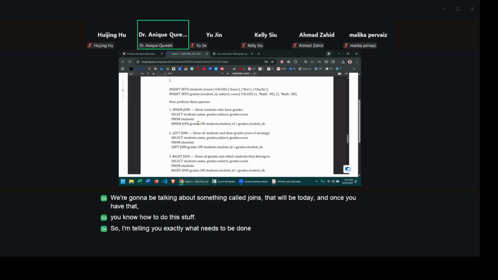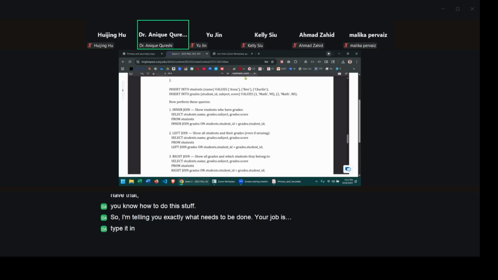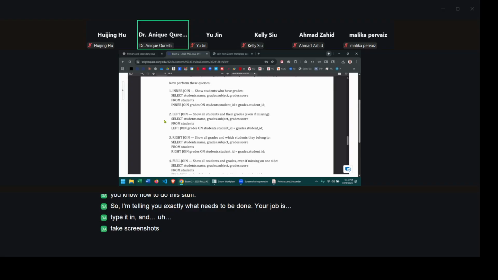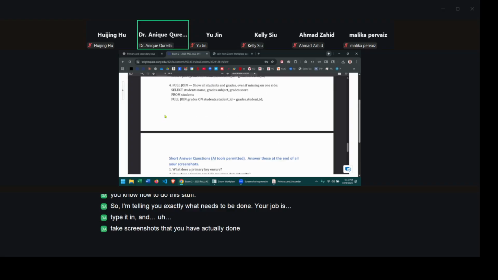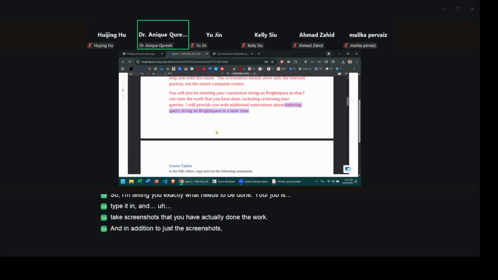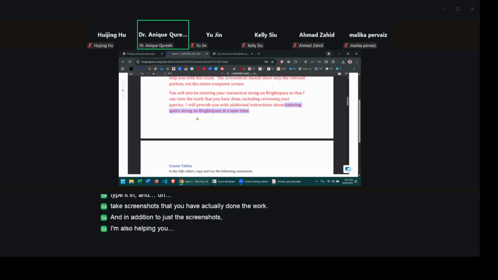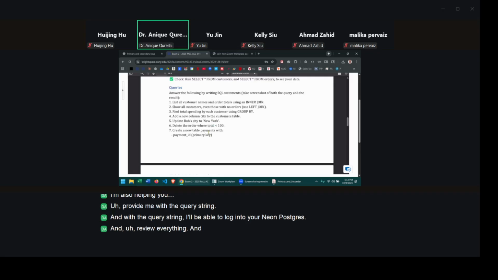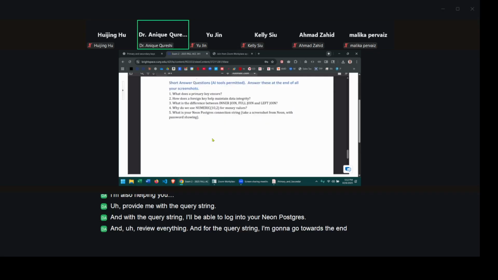Your job is to type it in and take screenshots that you have actually done the work. And in addition to just the screenshots, I'm also having you provide me with the query string. And with the query string, I'll be able to log into your Neon Postgres and review everything. And for the query string, I'm going to go towards the end now.